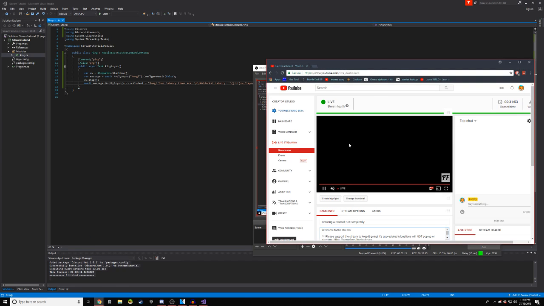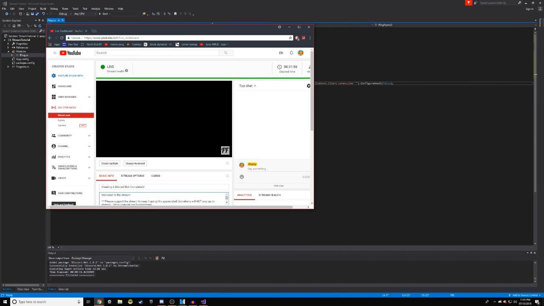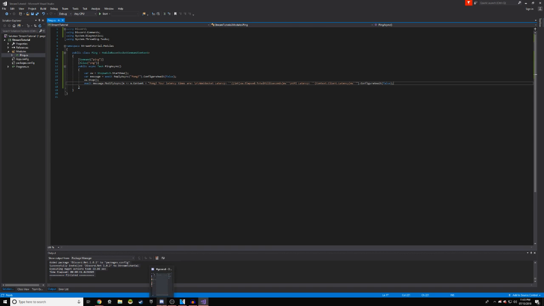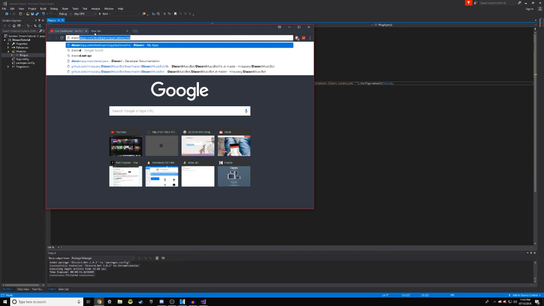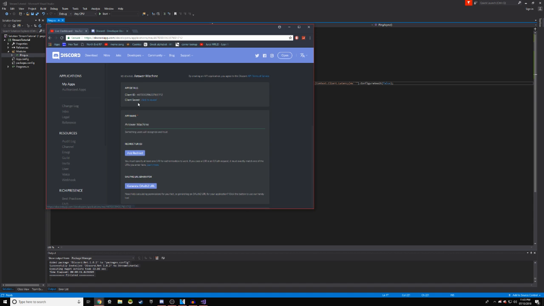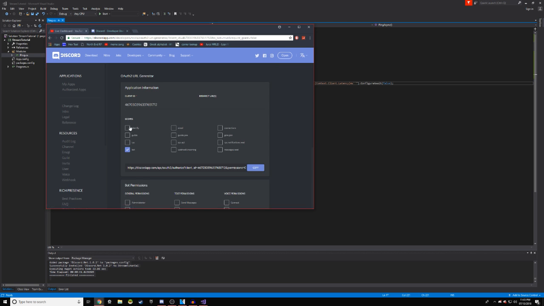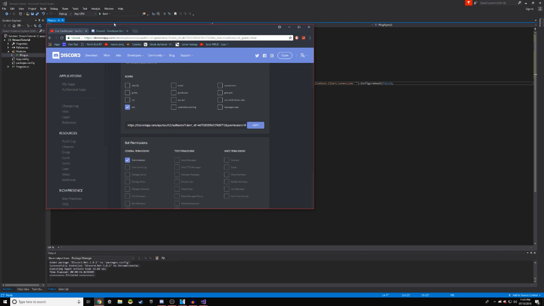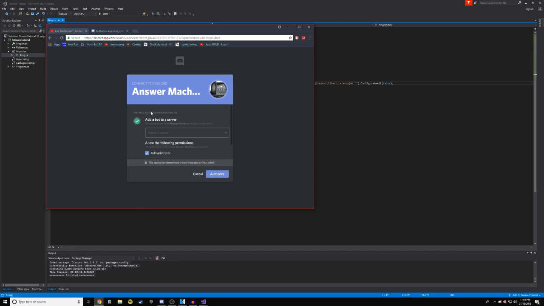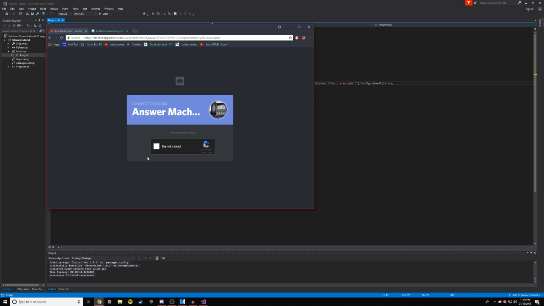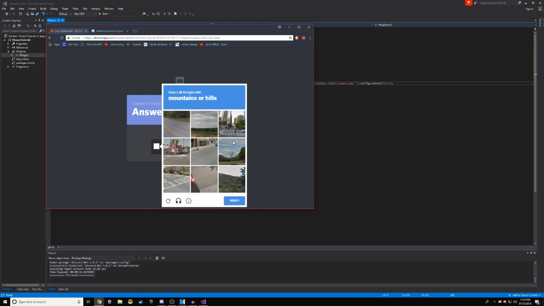Okay, so now we're back into OBS. We're here. Okay. There, I didn't capture anything. So now, what we want to do, Discord app/developers/applications, my app's answer machine. Okay. We're going to generate our OAuth2, Administrator, copy, there. We're going to invite it to our jailbreak server, which is what we're going to be testing this on.